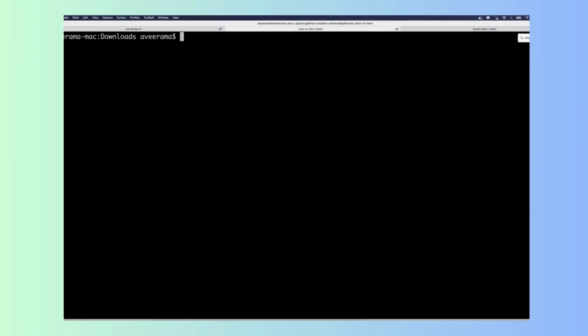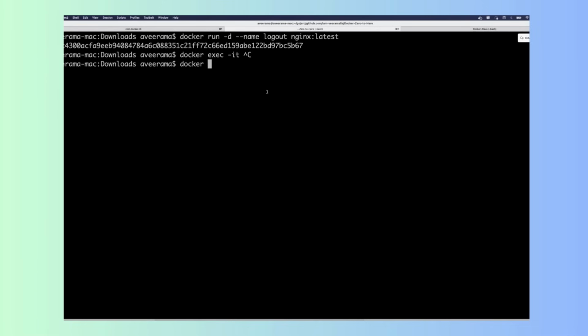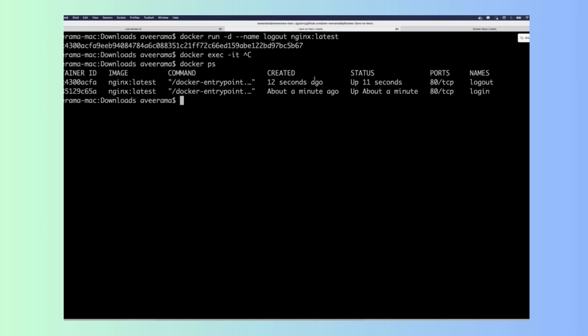Now let me run another container. I'll use the same command, but this time I'll change the name to logout. As I do this, one more container gets run. Now I can log into this container with docker exec -it again, or let me first find the IP address of this container. With docker ps, I'll see that there are two containers running: one is the logout container and one is the login container.